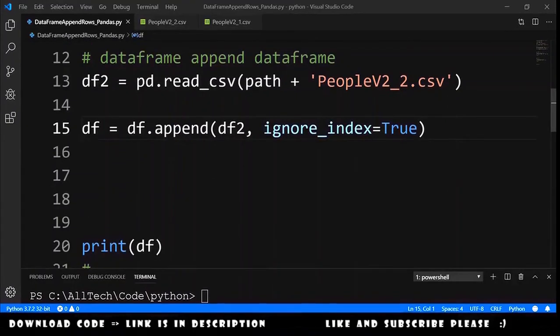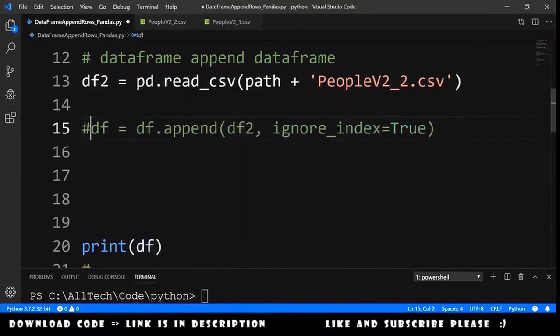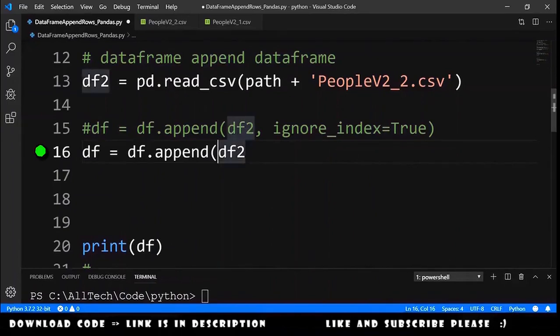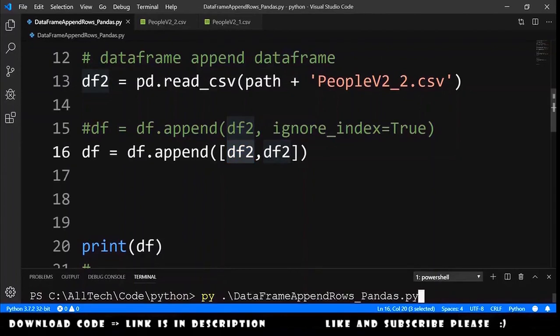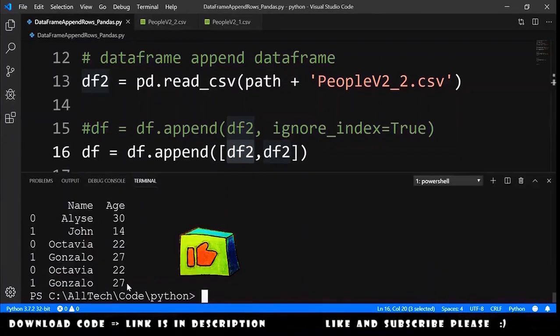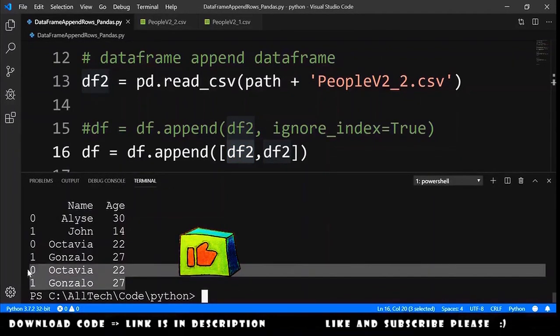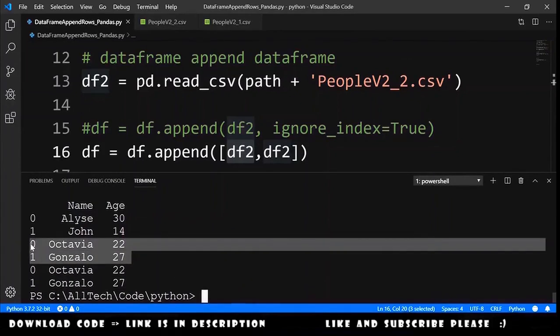Now let's say that we want to append more than just one data frame. To do that, we just need to pass a list. Let me paste here the code and make this a list. Let's append the data frame 2 again. So the list has 2 times the data frame 2. Okay, let's see what this does. And as you can see, we have the second data frame appended 2 times.